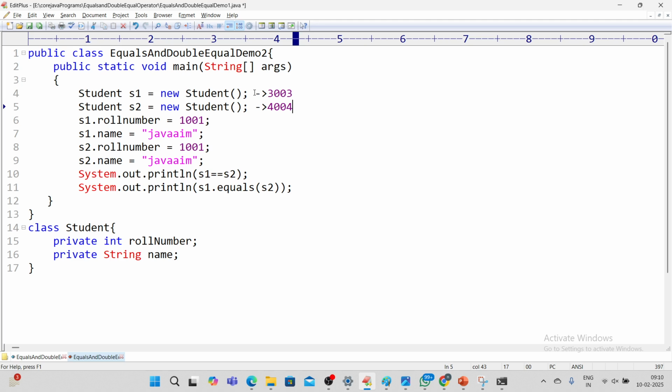Now tell me, are S1 and S2 both pointing to the same memory location? No. S1 and S2 are pointing to two different memory locations. That is the reason you will get the output false here, because S1 and S2 are pointing to two different memory locations.